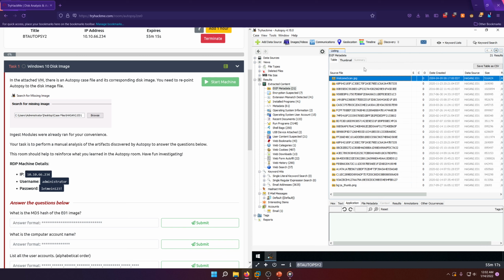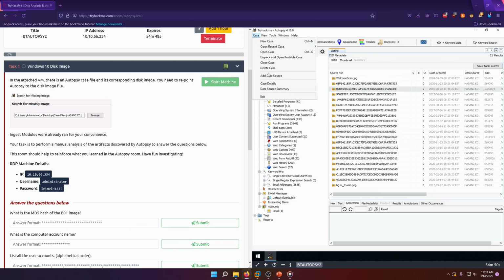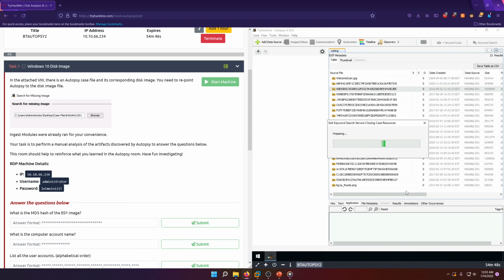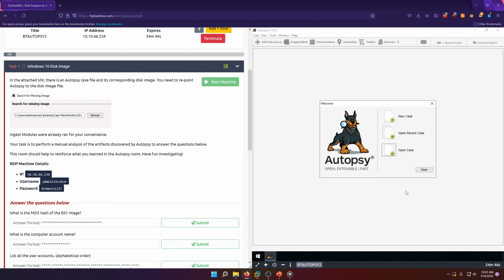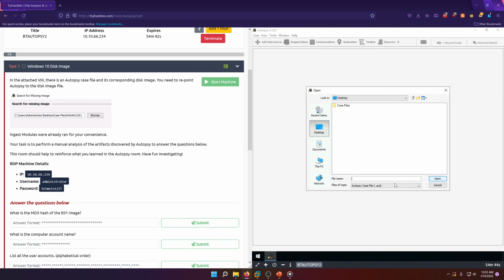So what I've had to do is actually close the case. I will just do this. Close case. All right, now all we've got to do is reopen the case.